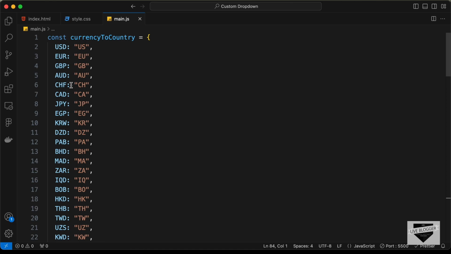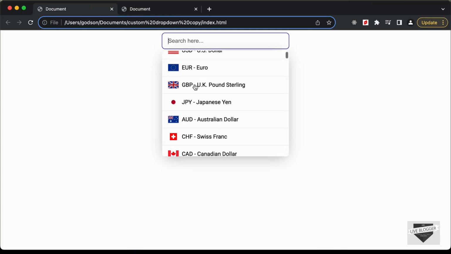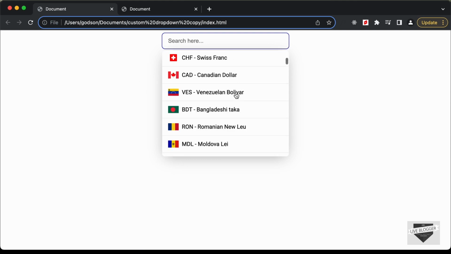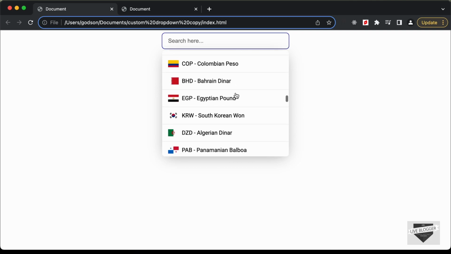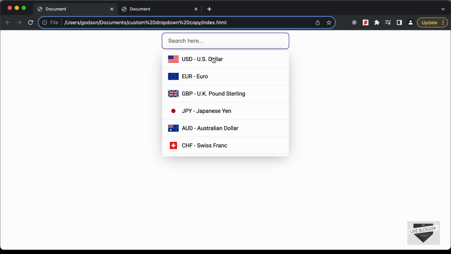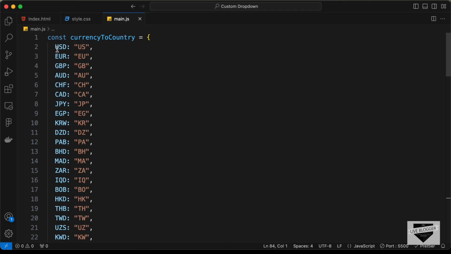Now we are doing this over here because we are going to use an API to fetch the flag. So if you go back, here we can see that the flag of all the countries are displayed over here on the left side. Now we're going to get this flag using the country code. But for these currencies, we're going to use a different API, and in that we don't have the country code, and then we also don't have the flag. So we need to use these two different APIs. So that's why I have created this mapping for currency to country code.